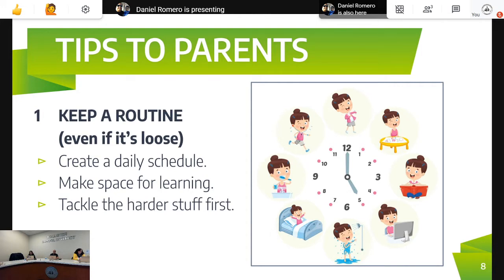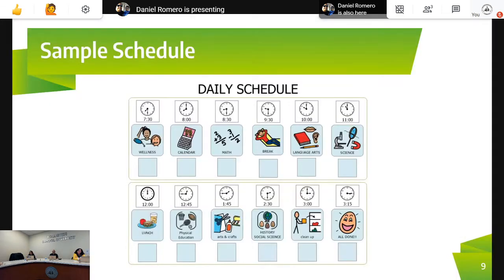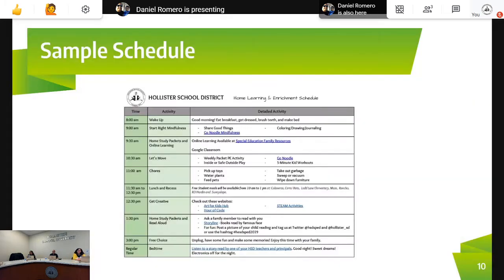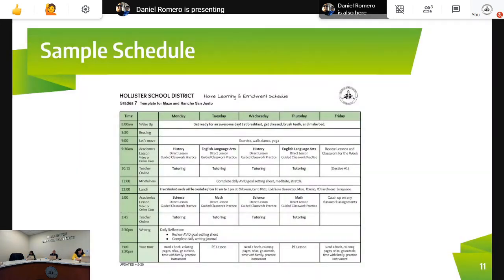So we have a sample schedule. Next slide. So this is a daily schedule. It's a sample schedule. This is relevant for our moderate to severe students or the younger grades. The next slide will have a schedule for elementary students. It's very detailed, but again, we would like to remind you to create a schedule that will work for your family. The third one on the next slide is a schedule for middle school students.